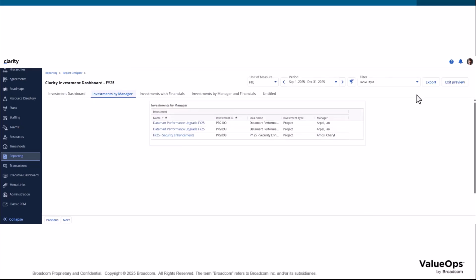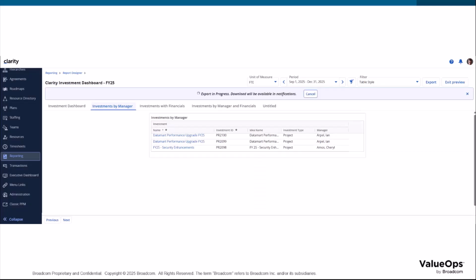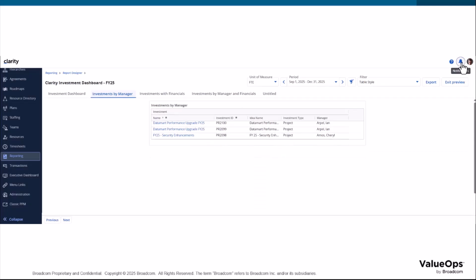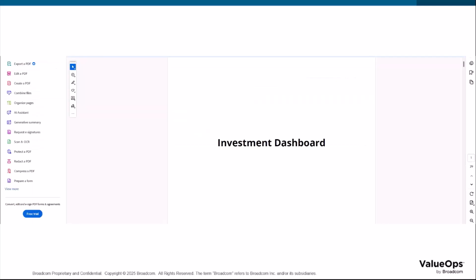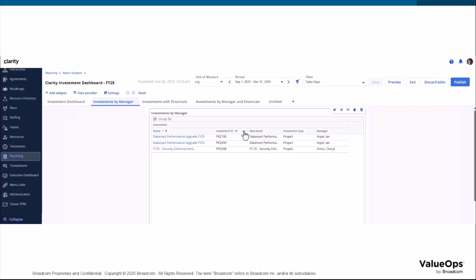Linking will also work from a published report. So when we click on export and export the report, in the exported report, we can see that the names are linkable now. A user can click on this link and go to the source object. Now let us also make investment ID linkable.